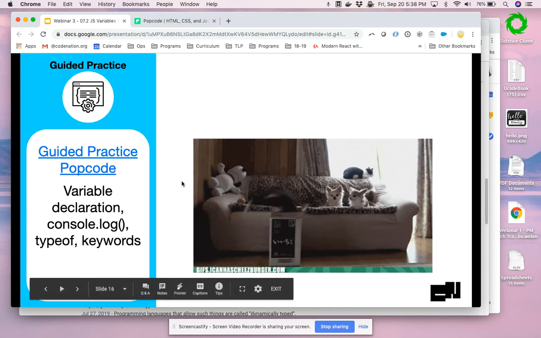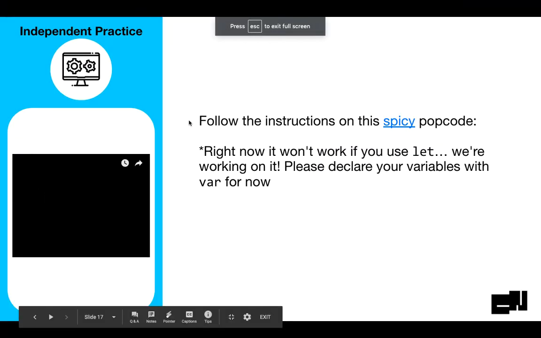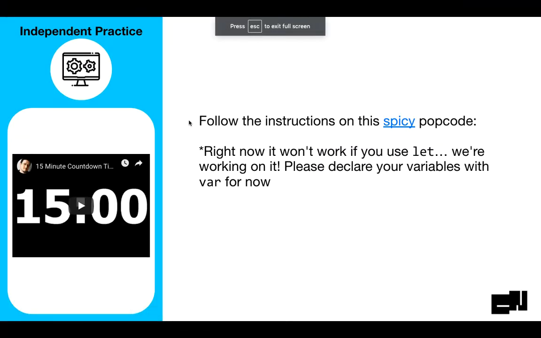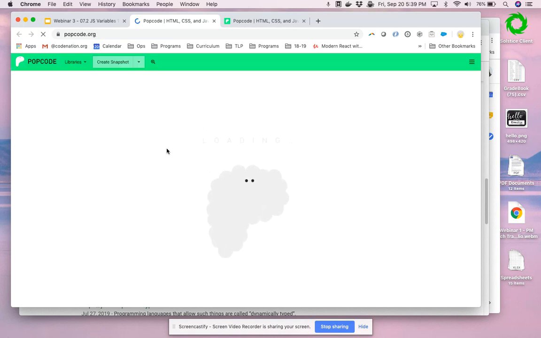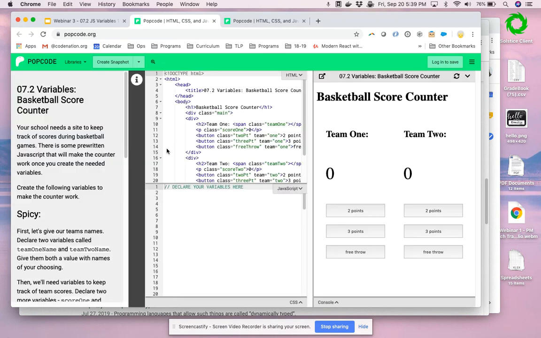All right, so hopefully that was enough guided practice to show you. The best thing to do with this brand new topic is really just to try it out yourself. So I am linking to the spicy Popcode. I will tell you that this is an activity we used last year, and we actually right now cannot figure out how to make it work with the word let. Some volunteers are working on it. So when you're working on this, don't use let, use var, otherwise it's not going to work.